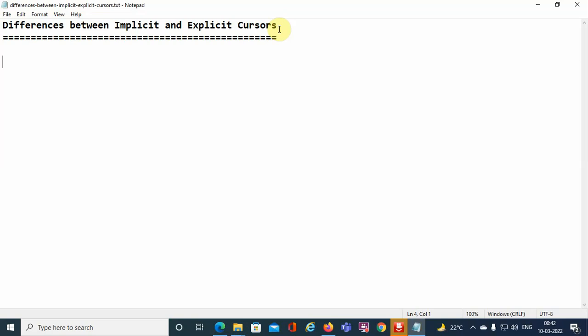And next is the cursor attribute percentage found and percentage not found. So this is similar to the implicit cursor. Whenever the cursor is holding records, the cursor name percentage found will be true and cursor name percentage not found will be false. And whenever a cursor select statement holds no rows, in that case cursor name percentage found will be false and cursor name percentage not found will be true.